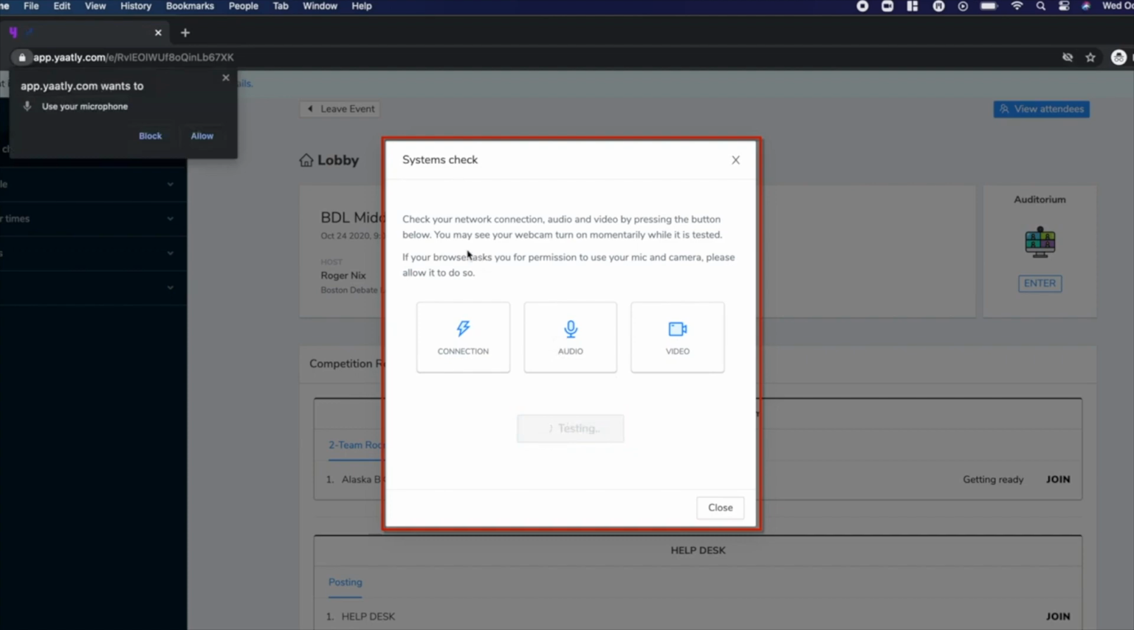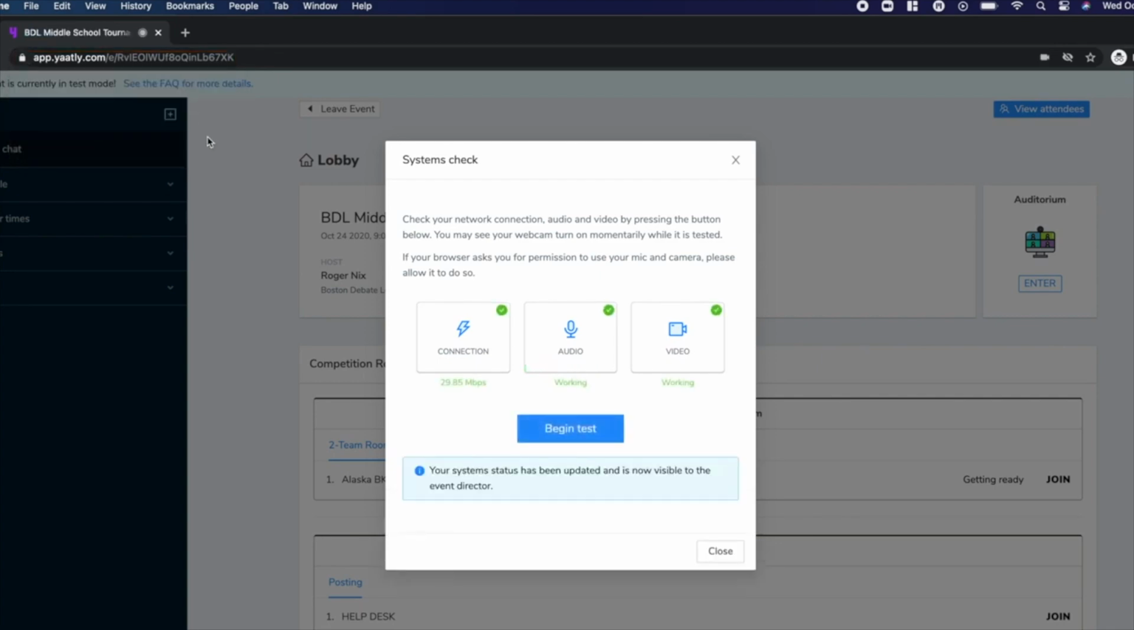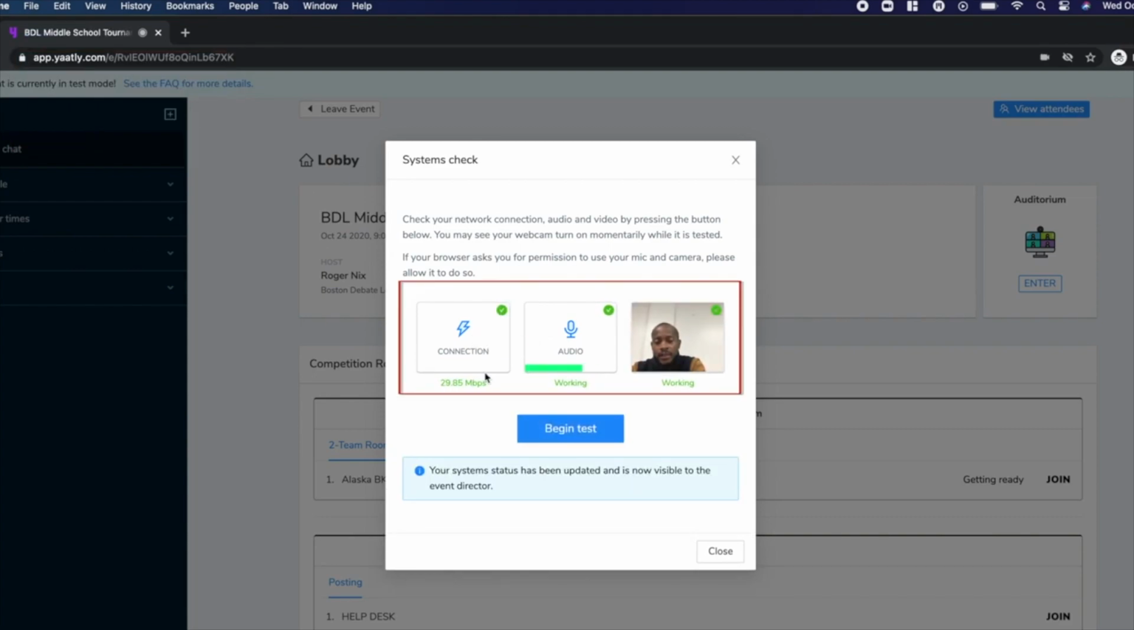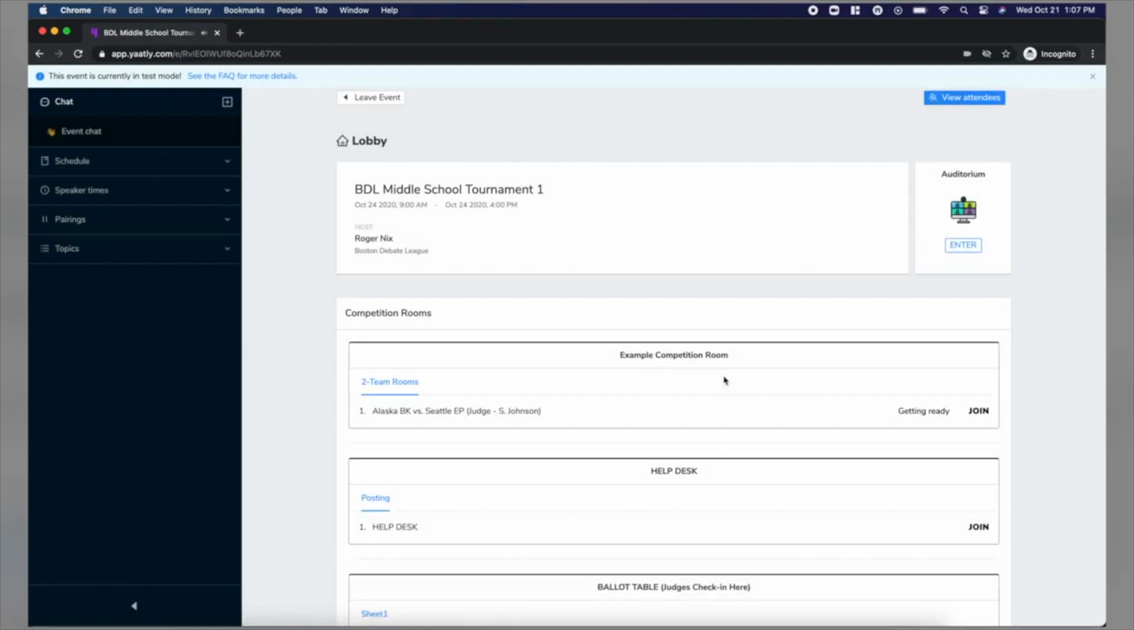Now, Chrome will ask you if you want to allow Chrome to use a microphone. Make sure you click allow. It will also ask you about your camera. Make sure you click allow as well. And it will do the test. As you can see, my connection is working, my audio is working, and my video is working. Now, if for some reason one of these things is not working, please let your coach know as soon as possible so we can resolve it and make sure we get your system working.